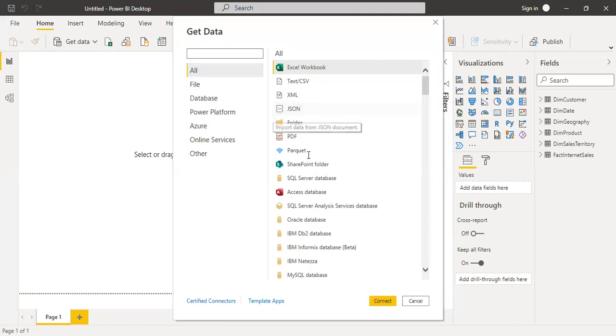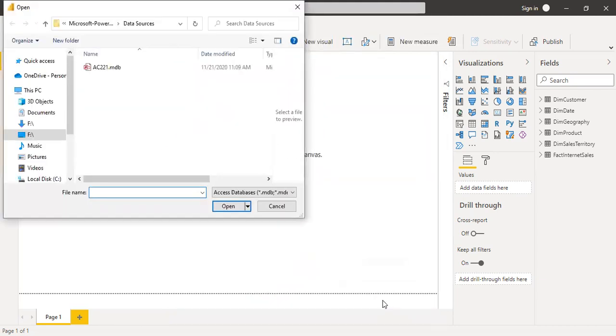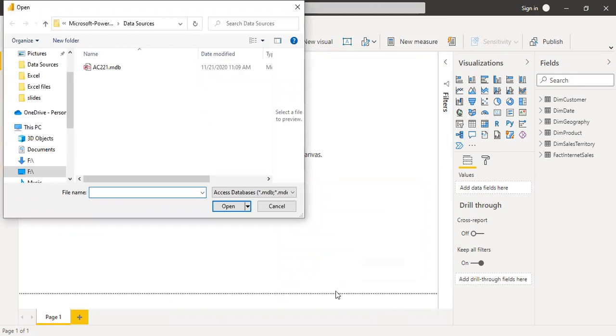So we have Microsoft Access here. So I want us to click on Microsoft Access, then Connect. So on the list of files that I have provided for you through the link, you'll be able to see this file by the name SC221MDB. So click on that file, then OK.